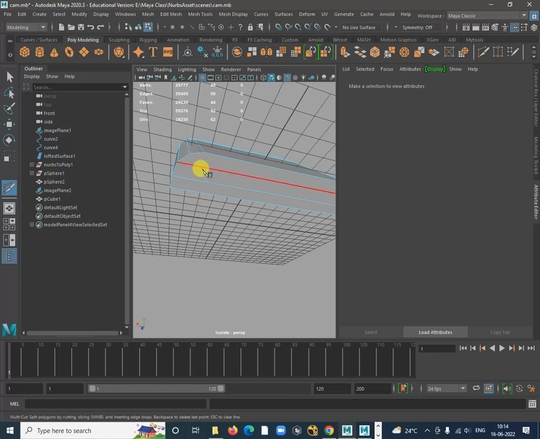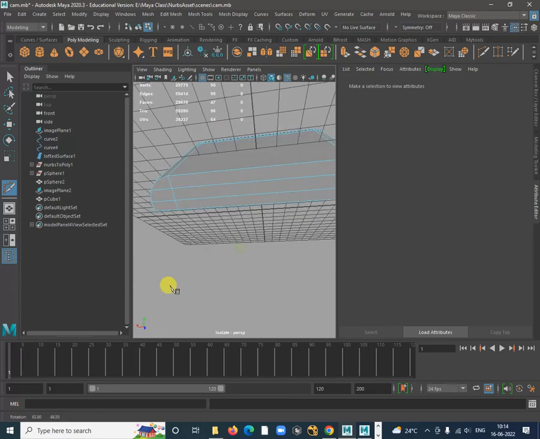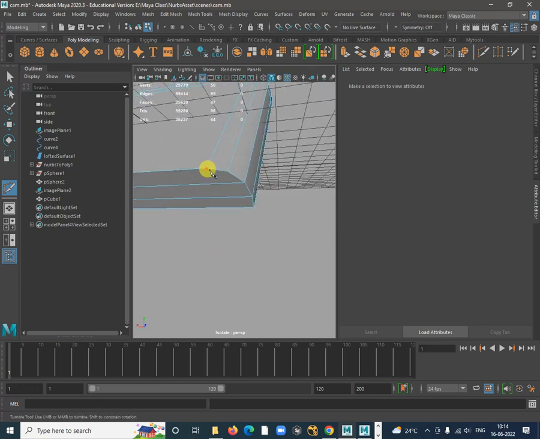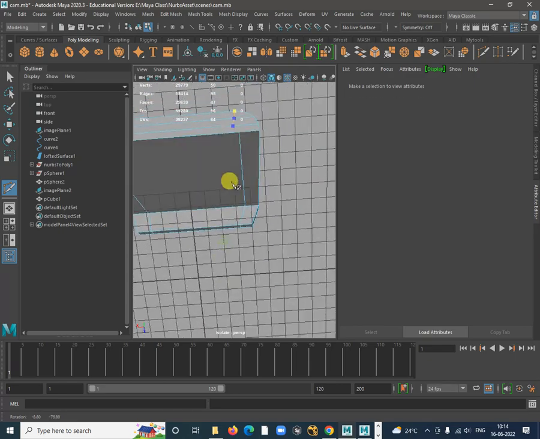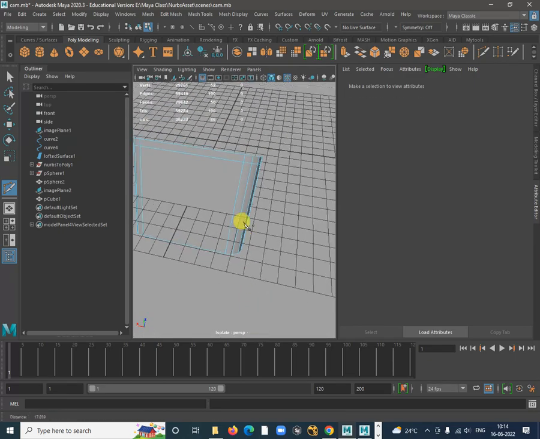Okay, so click on this. So this is also one more tool, and right click to finish that edge. So click on this edge, start connecting, and click it over here, right click. This is what it is.